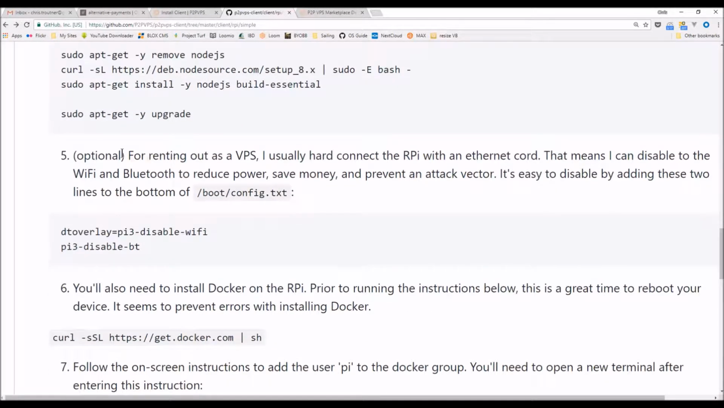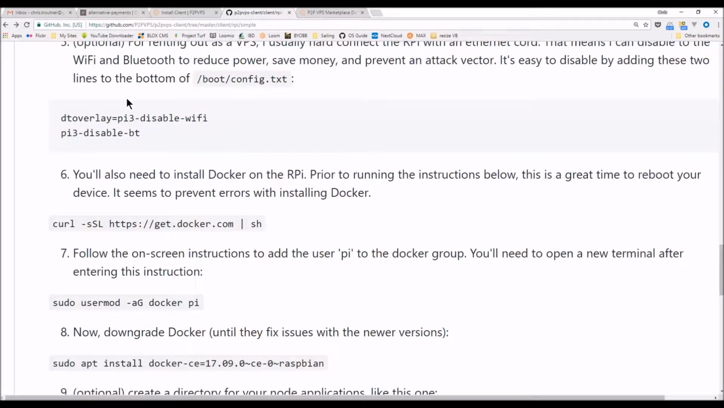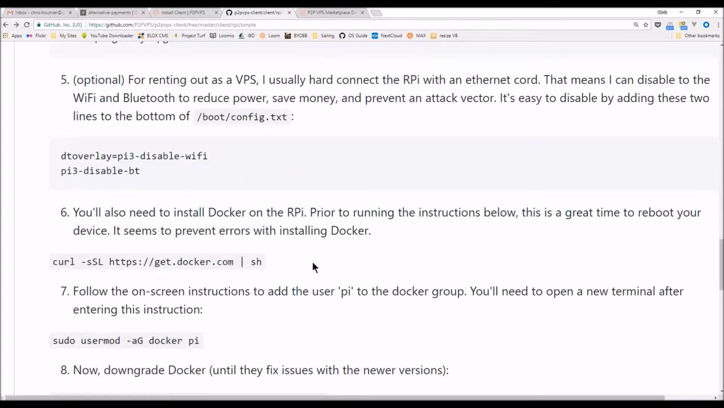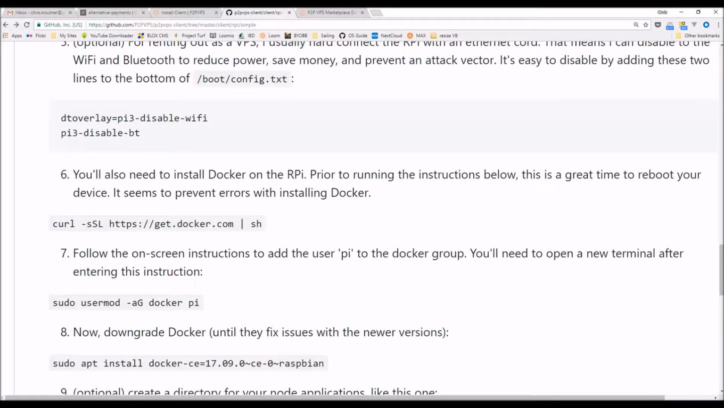Okay, so again, this is an optional thing, but if you are planning on renting your device and dedicating it to a VPS, you'll probably plug it directly into your internet connection with an Ethernet cable. And if that assumption's correct, you can go ahead and disable the Wi-Fi and the Bluetooth. That'll save power and cost, and it'll also remove a potential security vector. So if you want to do that, go ahead and do that. If you don't know what I'm talking about, just ignore this step. Or if you plan on using the Wi-Fi instead of the Ethernet connection, obviously don't disable it. So after all that, you'll need to install Docker. So let's start walking through this.